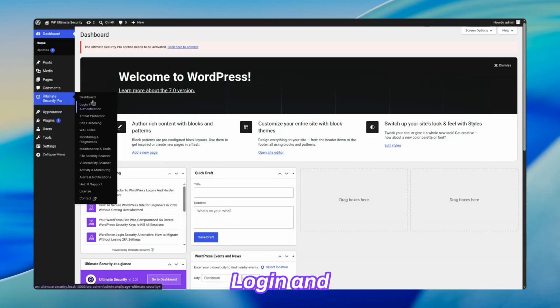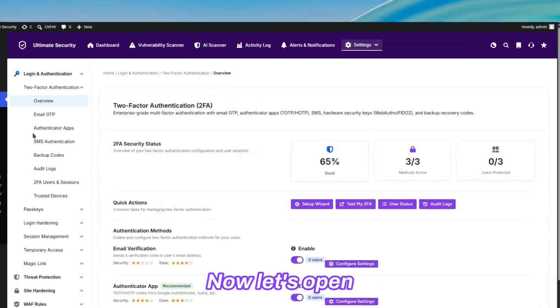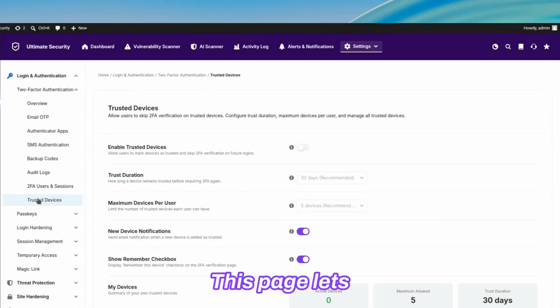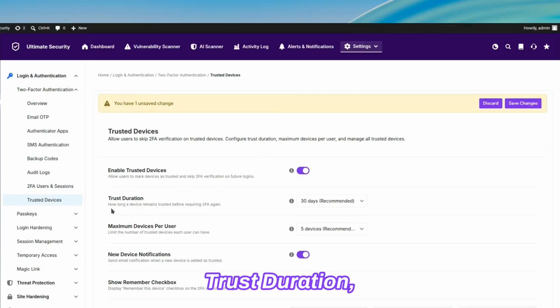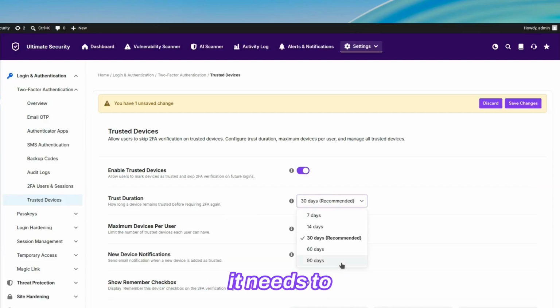Let's head back into Login and Authentication. Now let's open the Trusted Devices tab. This page lets users skip repeated 2FA prompts on devices they already trust. At the top is the Enable Trusted Devices toggle, which we'll turn on. Below it is Trust Duration, letting us choose how long a device stays trusted before it needs to verify again, with a few options. We'll stick with the recommended 30 days.